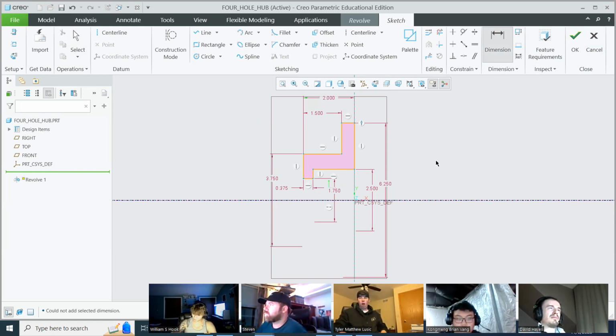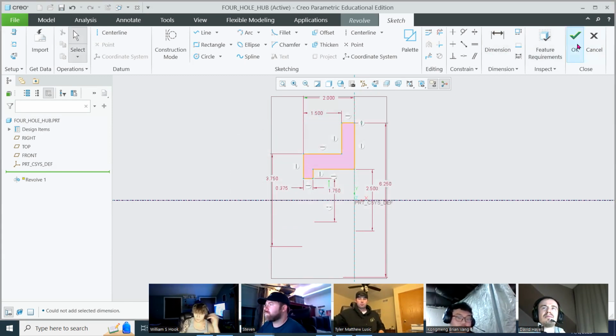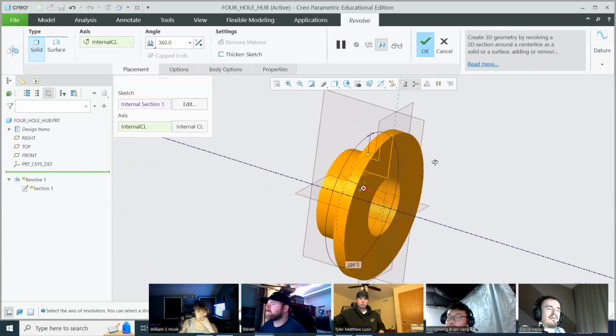How are you guys doing? Any questions? When you do the feature requirements, you should have 5 green check marks. 5 green check marks, you should be okay. And then you're ready to hit the green okay. Here we go. Look at that.